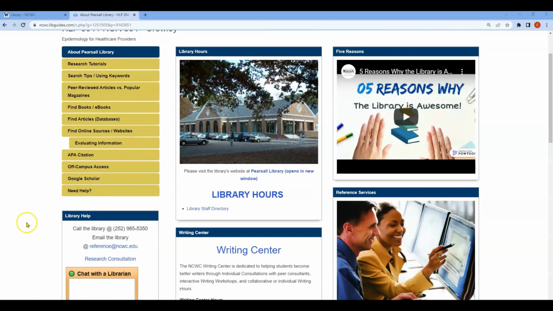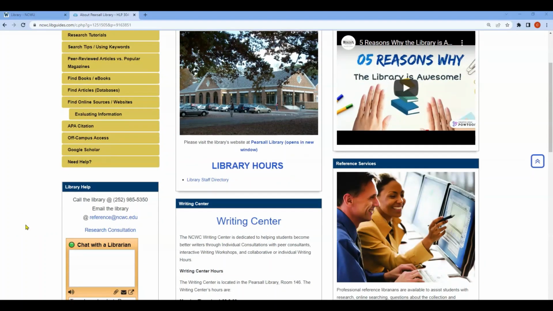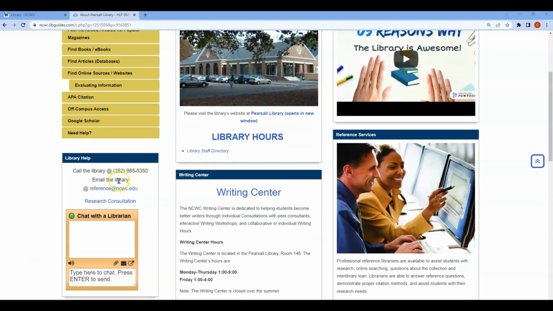The first tab, About Pearson Library, gives you information about the library and our services and how to reach us. We can be reached by phone, email, the chat box here, or research consultation. Please remember that even though we have limited hours over the summer, we are still available to help all students, and we are more than happy to set up a research consultation with you at a time that works for you.